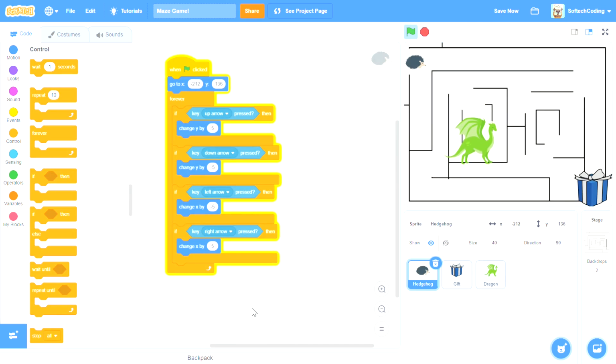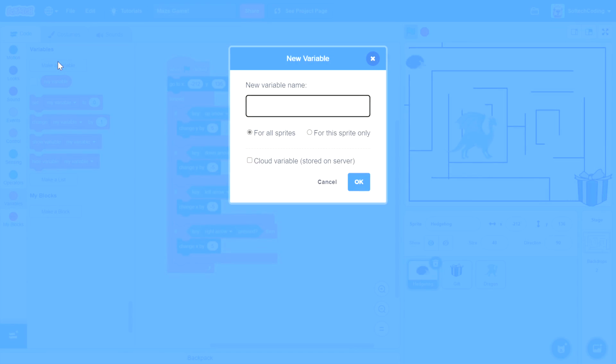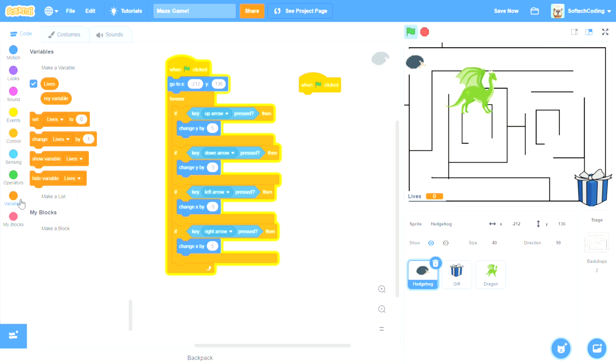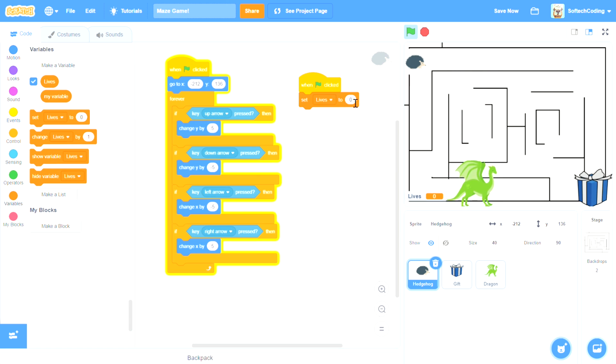Alright, let's get started. We are going to continue this project and finish it off by coding our hedgehog to have a specific number of lives, and once it touches the edge of the maze, it goes back to the start, or the dragon, and it loses a life. So we first want to create a variable called lives, and we want it to be visible here. Now what if we put it here? Because they're most likely not going to go into this corner, and even if they do, it's not that important. So for our hedgehog, when go is clicked, we want to reset the lives to maybe 5 lives.